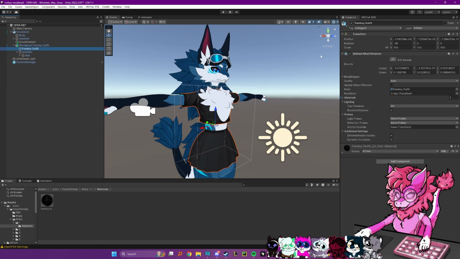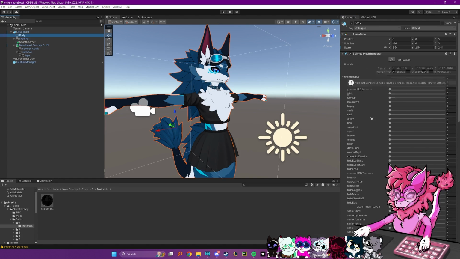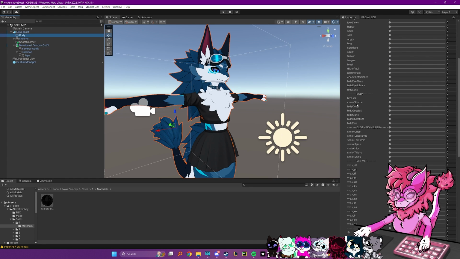An issue that I found with this accessory is that the breast slider for having a larger chest is actually named Booba. But if you look at the Nova Beast and scroll down, this one is called Breasts.